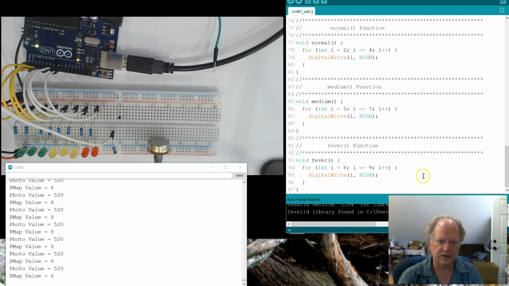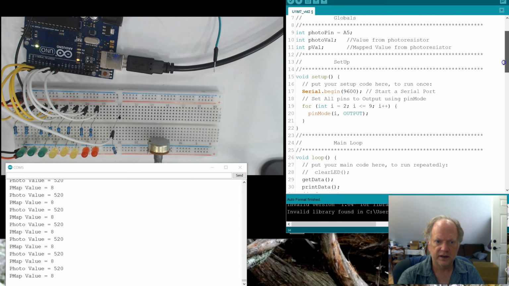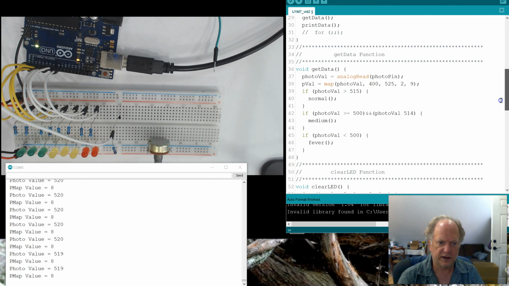It turns on those. So when you look at this code, your first reaction is, oh, that looks like it's going to work great. If it's greater than 515, it lights up these. And if it's between these numbers, it lights up these. And if it's anything less than 500, it lights up this. Cool. Let's load it up. Let's see what happens. Oh, what did I do? I've done something wrong.